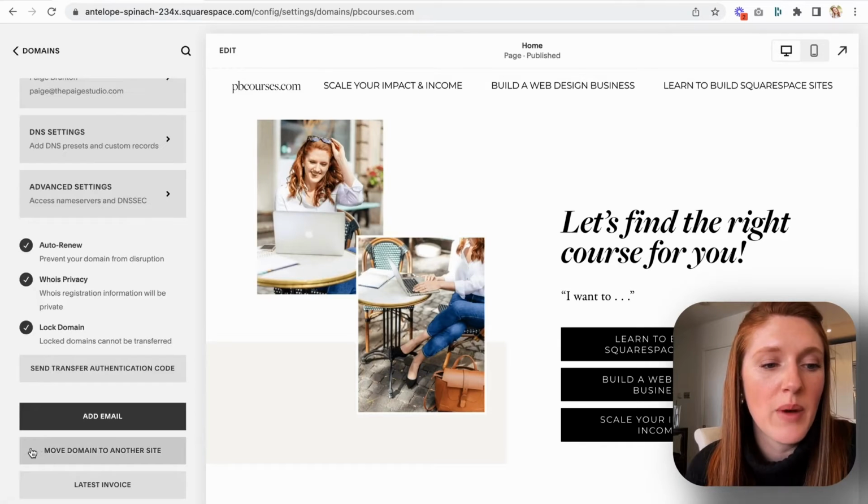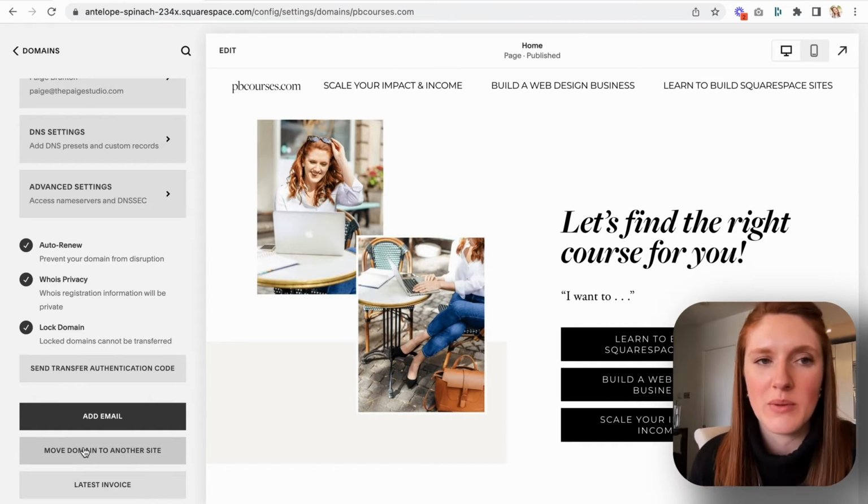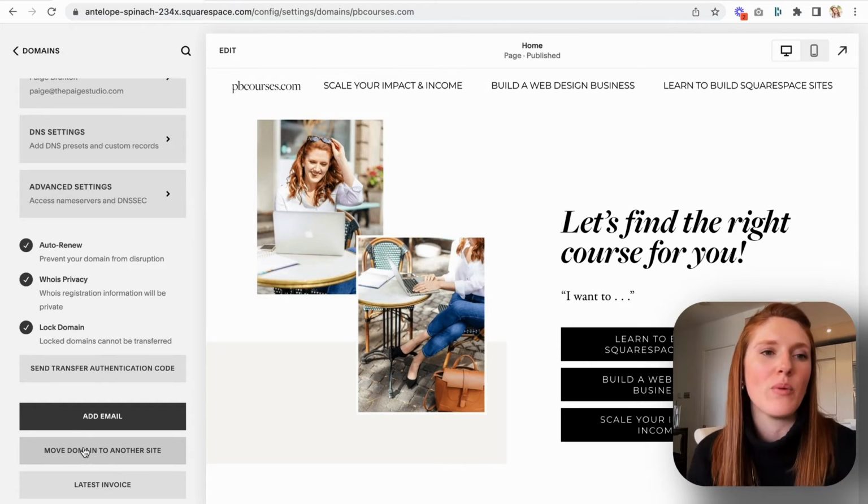So down here at the bottom, there's the option to move domain to another website. I don't want to do anything with this one right now, but once you click on this, you would have the option to move it to the new website, which you have redesigned. And once you move the domain and you pay for a Squarespace plan for that new website, that is when your new website will be live. And so you really don't need to have any downtime with this system.